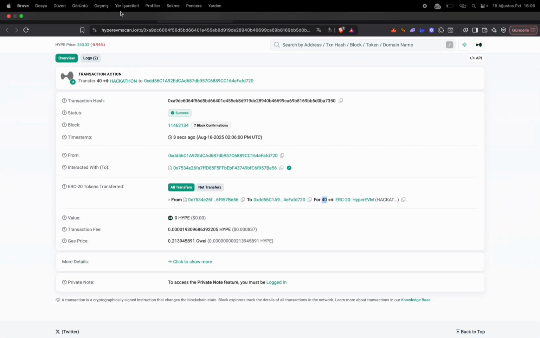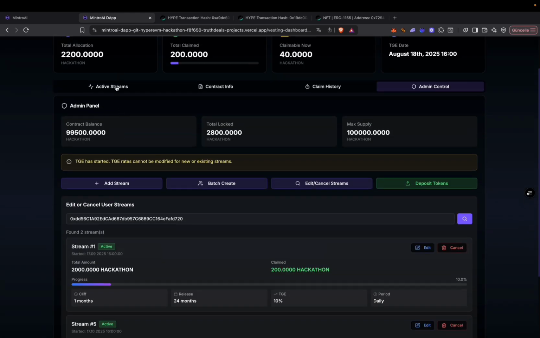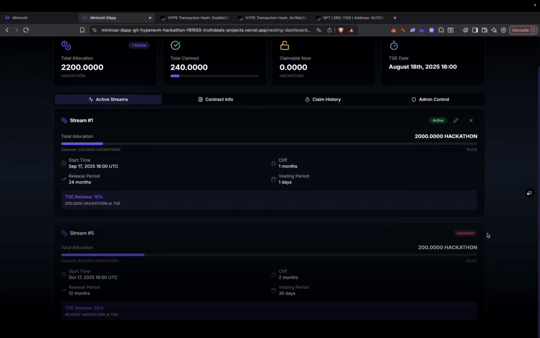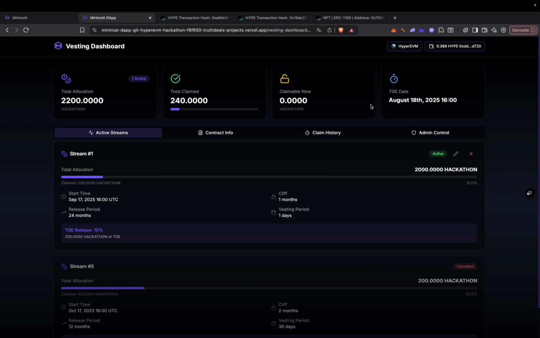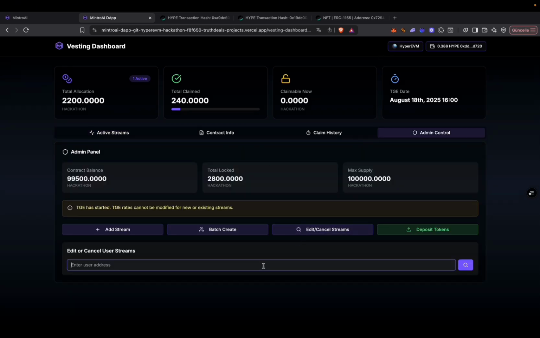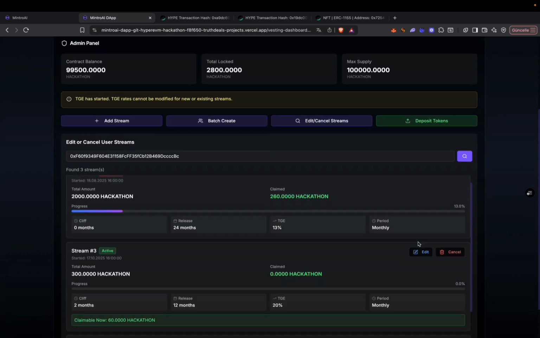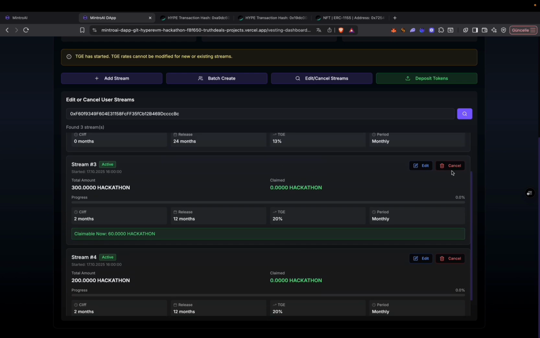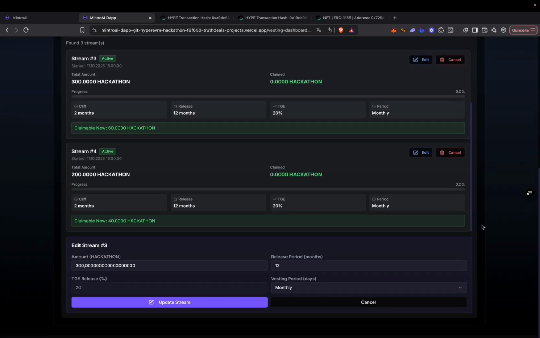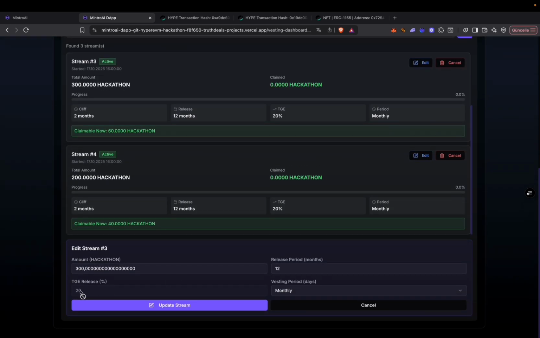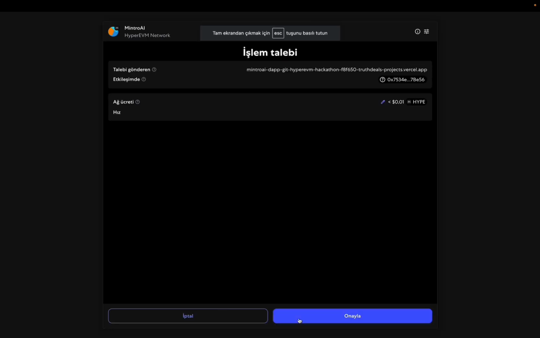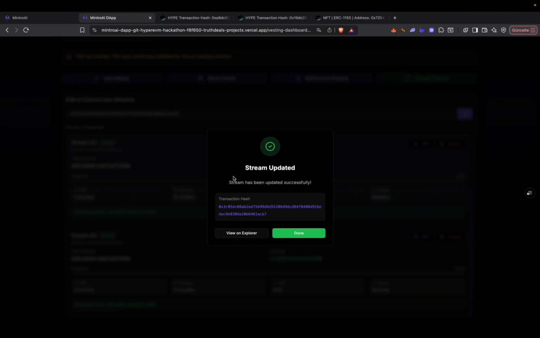So I'm going back to the app, and I'm going to click my streams, and I can see here that it's cancelled. So let's edit other users' streams as well. So I'm entering another user's wallet address, and I can see 2 active streams right here, but when I try to edit it, I can see that I can't edit the TGE rate because TGE has already started, but I can edit other details. So I can do it and edit the amount to 400, for example, and do it daily. And yes, it is updated.